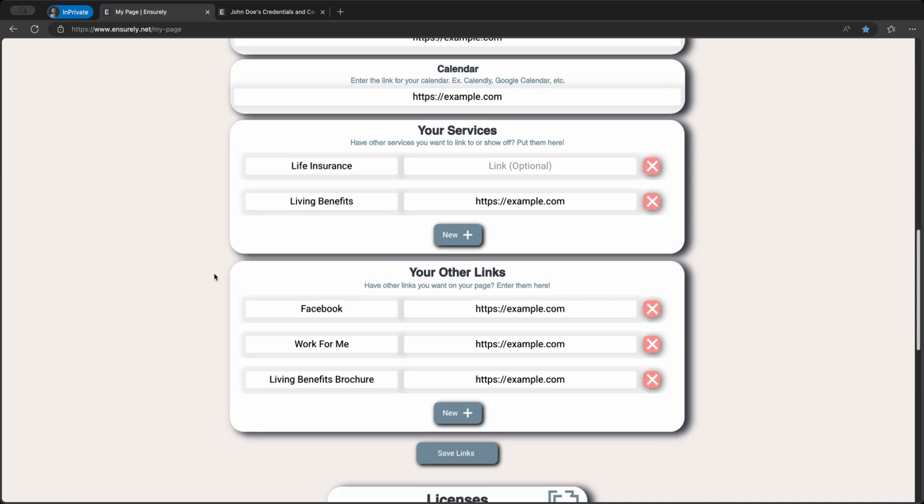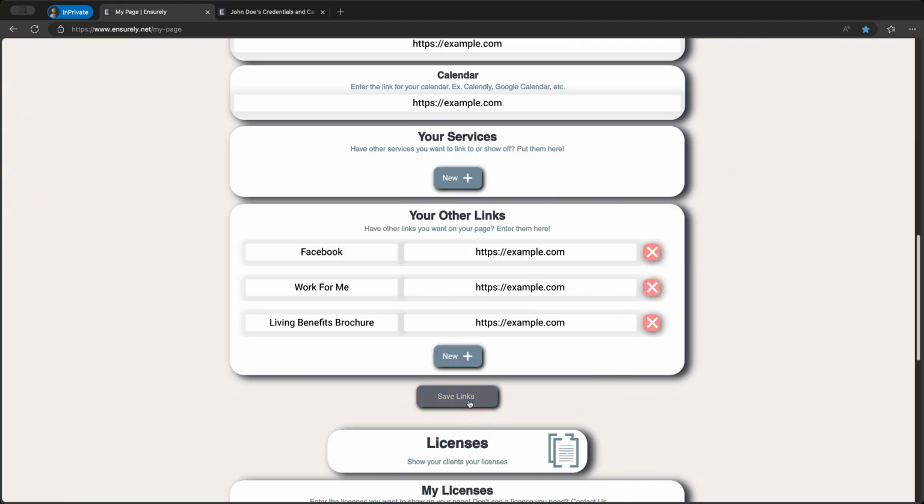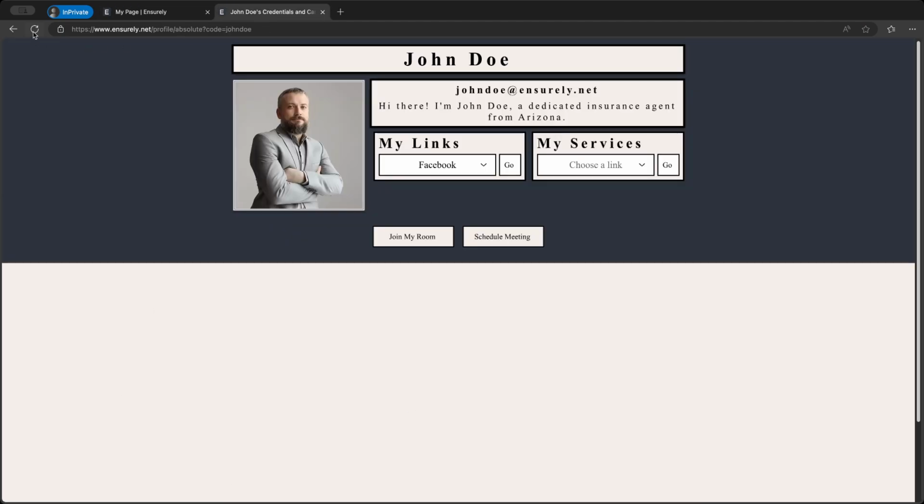Now, let's say, for example, that John Doe changes his mind. He doesn't want services on there. All he would have to do is remove those, hit Save Links. Let's refresh his page. And you can see that My Services disappears just like that. It updated instantly after we hit the Save button.